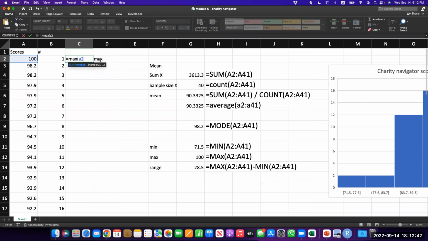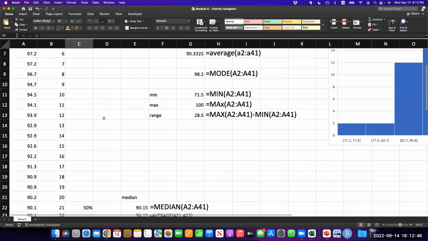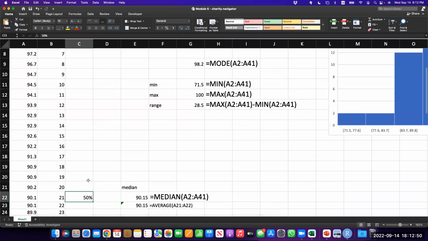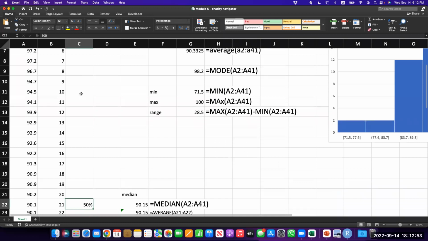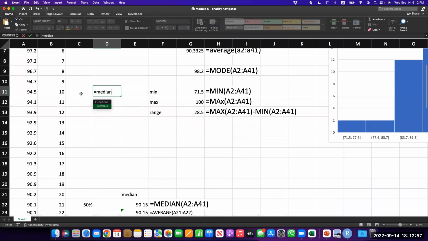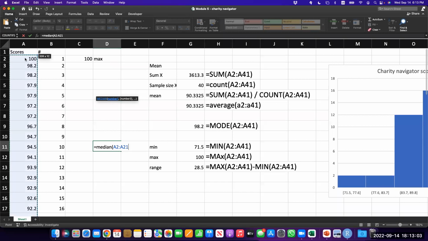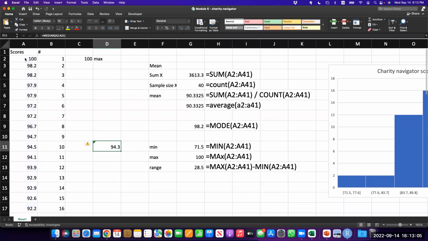Max A2 to A41. Now you have the median. The median was here, from here to here. So what you need to do now is calculate the median from your 20 entries, and that's your median. So that's the median from A2 to A21.